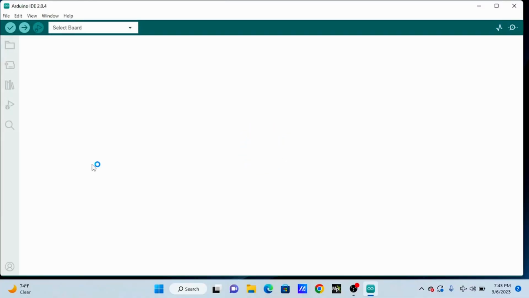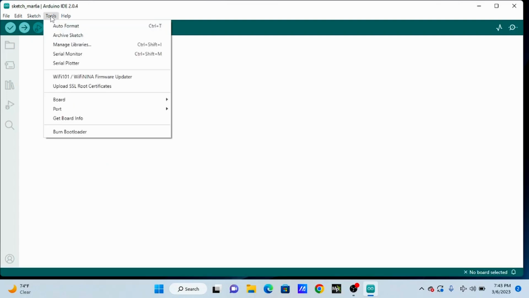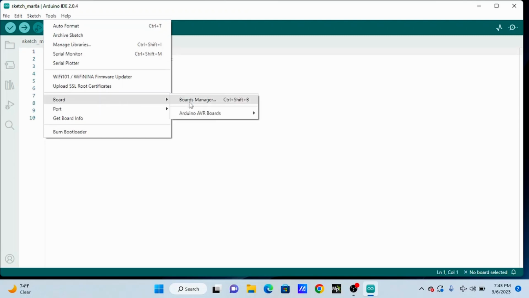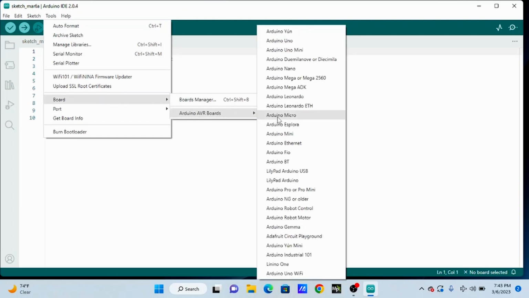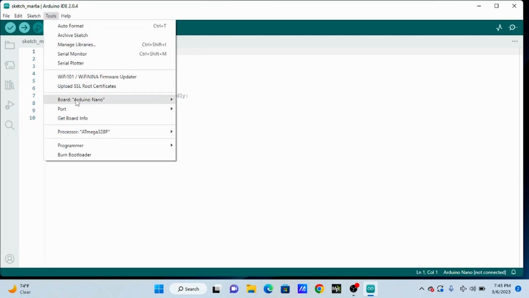To program the Arduino, we need to open up the Arduino IDE and choose the Arduino Nano. We also need to choose the right COM port. Here I'm using COM5.